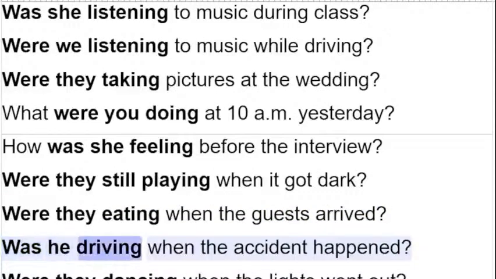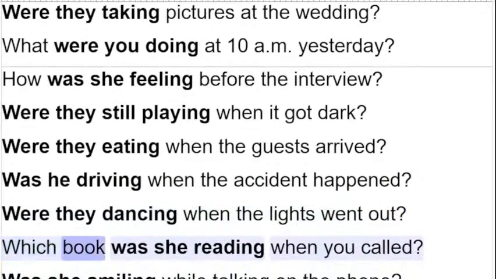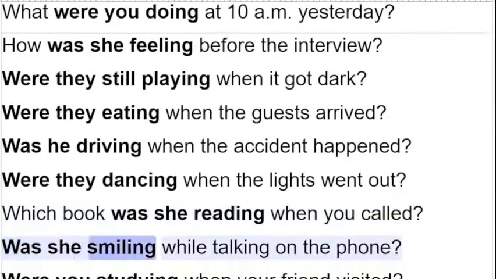Was he driving when the accident happened? Were they dancing when the lights went out? Which book was she reading when you called? Was she smiling while talking on the phone?